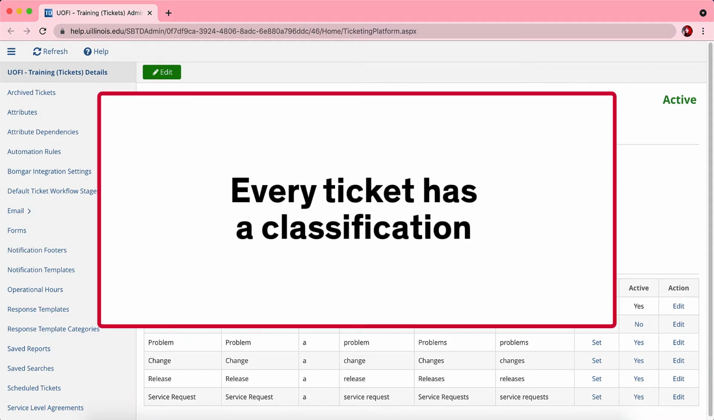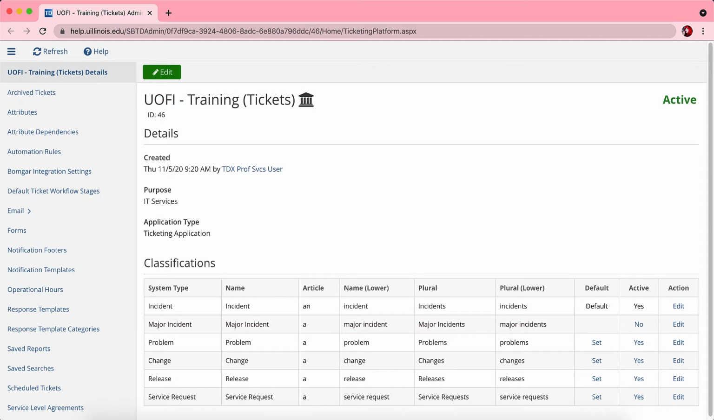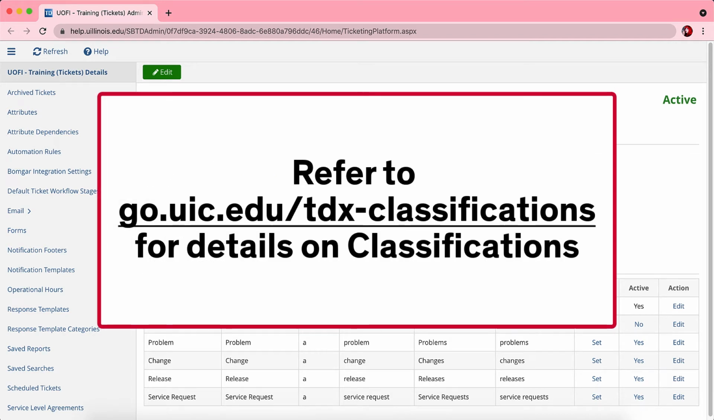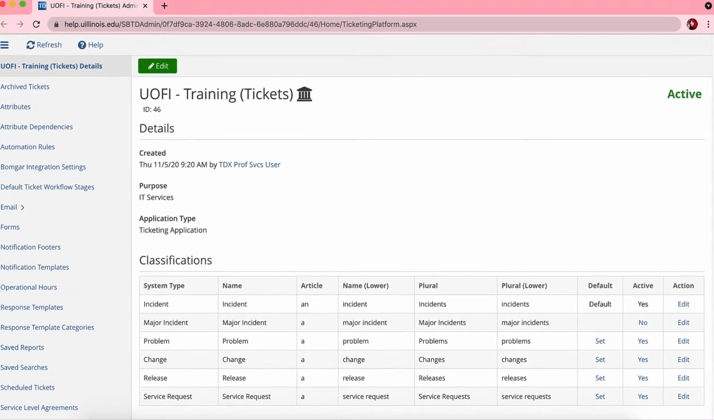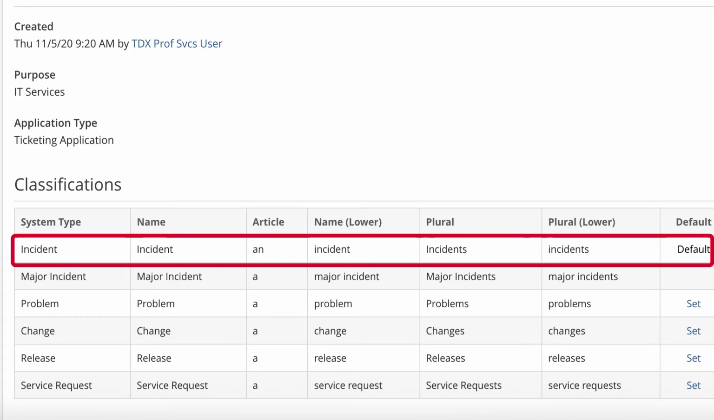Note that every ticket in TDX is assigned to one of these classifications, and a ticket's classification can be changed when necessary. Please refer to go.uic.edu/TDX-classifications for details on each classification and how they relate to one another. In our ticketing application, Incident is the default classification. This means that any ticket that is created will default to Incident. This default can be overridden in a variety of ways, which will be covered in detail in later videos.